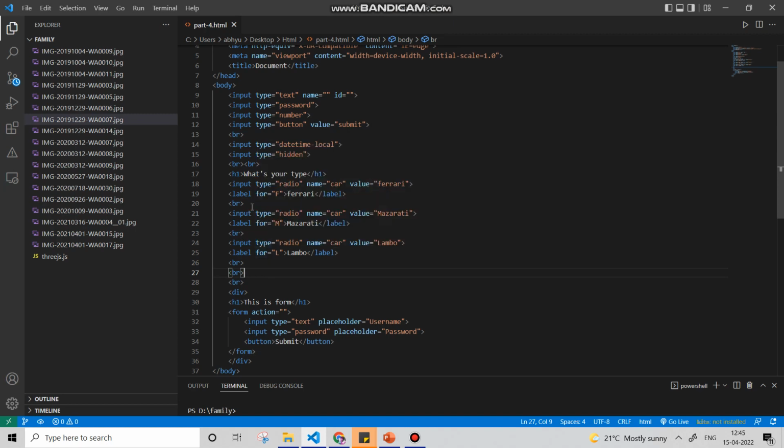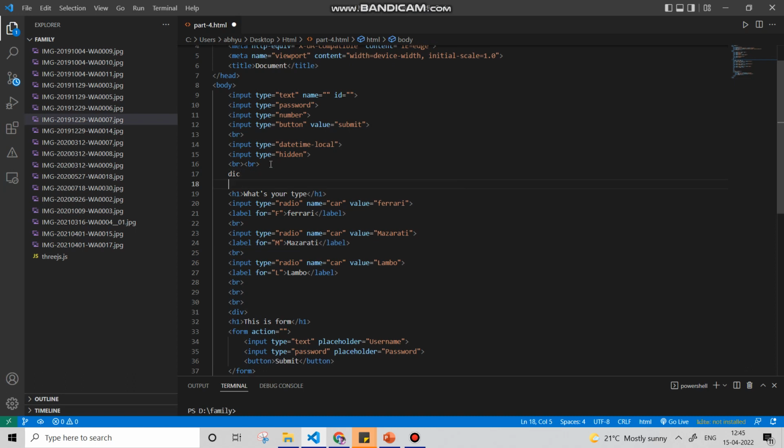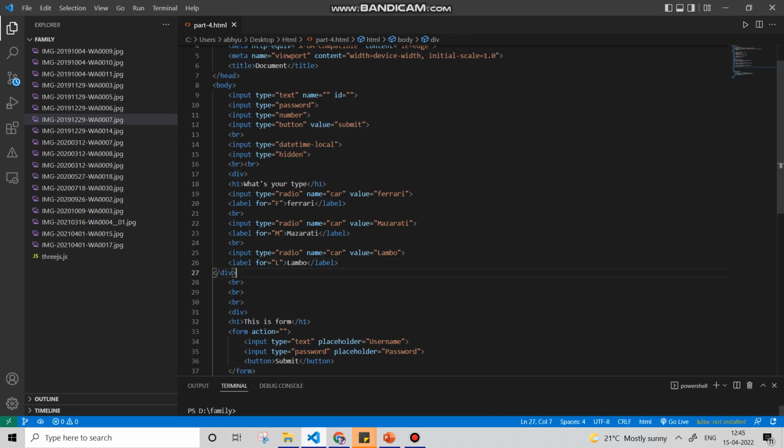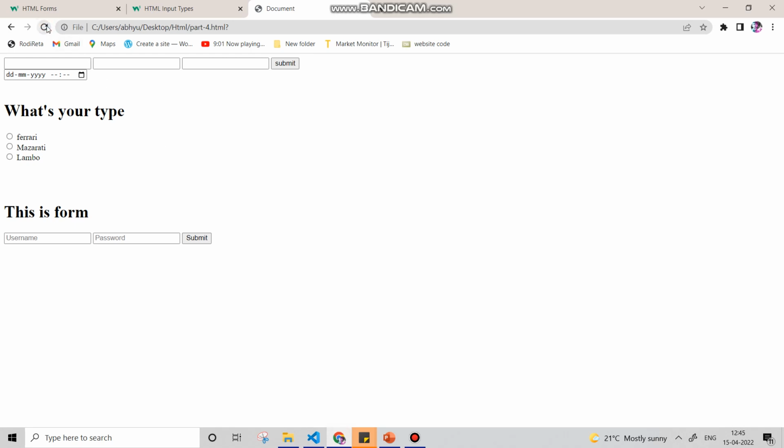And now let me specify more. Like what's your type? Let me put this into the div tag. You can also see that there is some space. Why does this happen? This happens because the div tag also acts like a BR tag. It's for the whole line.